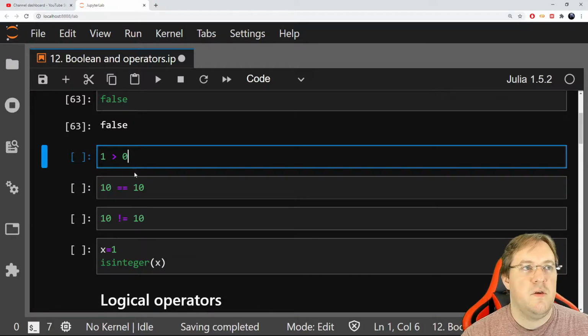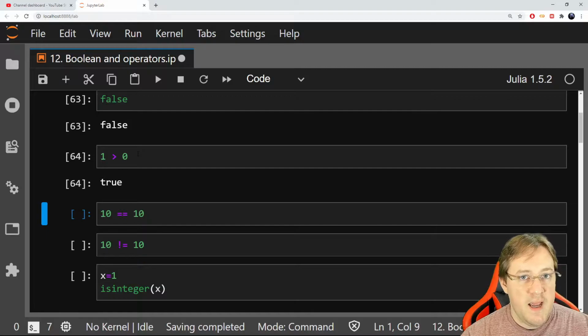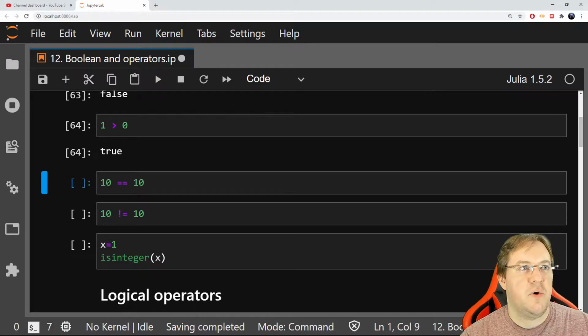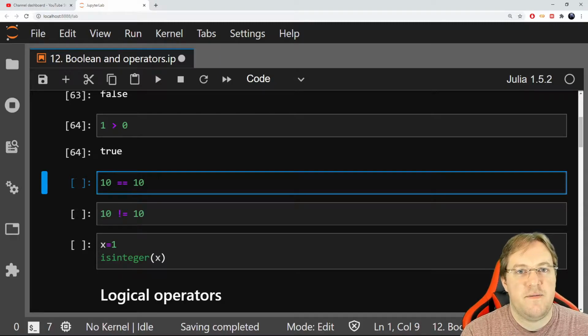Here are a few. So if I say 1 is superior to 0, well, that's true. Hence, I receive a Boolean, which is telling me true. And I can use that then in my code. Then if I want to check if a number or a variable is equal to another variable or another number, I can do it like this.